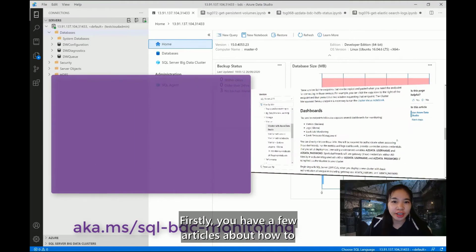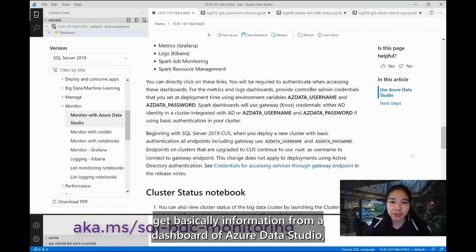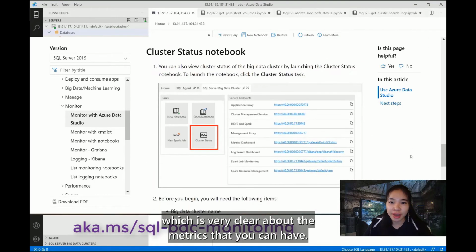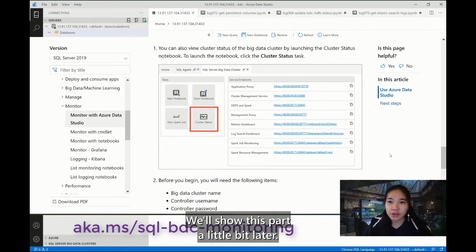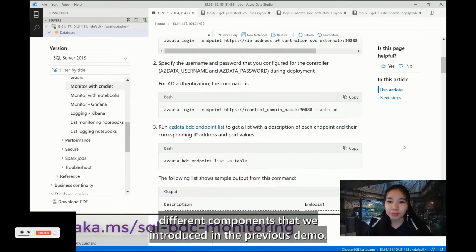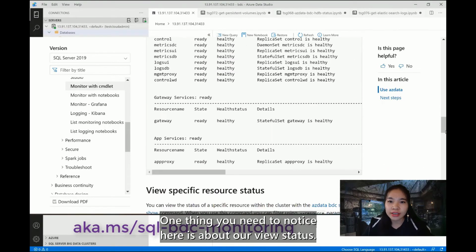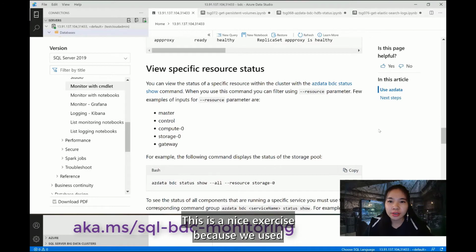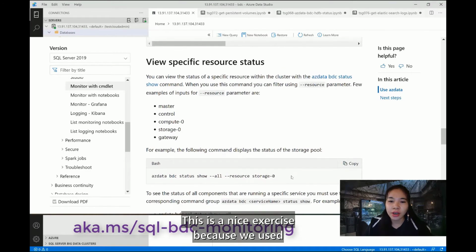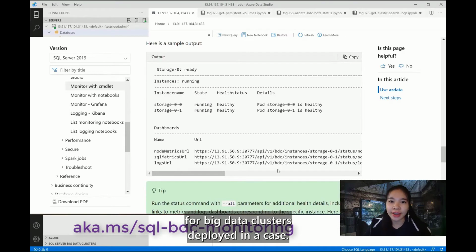Firstly, we have a few articles about how to get basic information from the dashboard of Azure Data Studio, which is very clear about the metrics that you can have. Basically, it's all the information that you can see through the dashboard with endpoints you can click through. We'll show this part a little bit later. Then we also have different commands that we introduced in a previous demo. One thing you need to notice here is about the view status. This is a nice exercise because we used the view status command for big data clusters deployed in AKS.